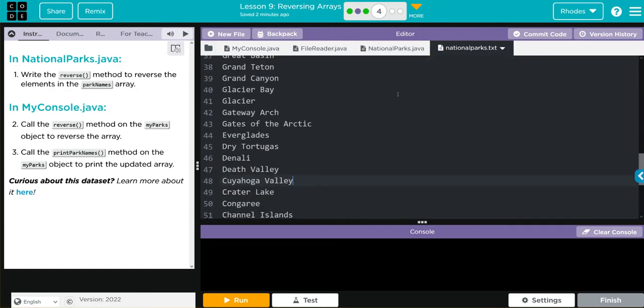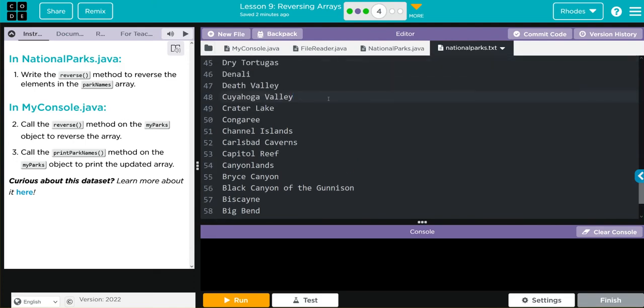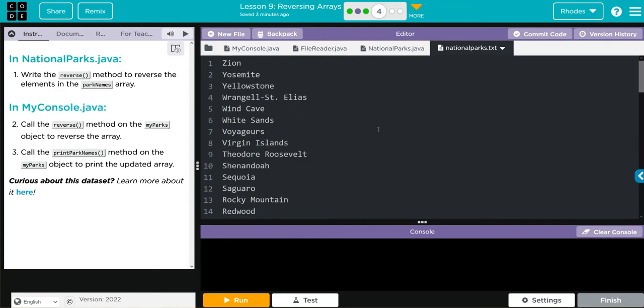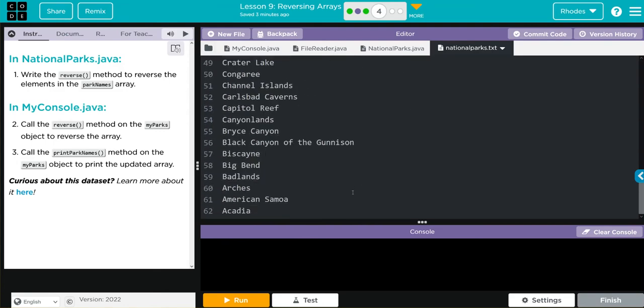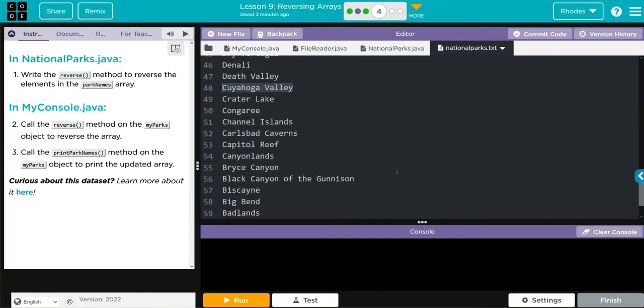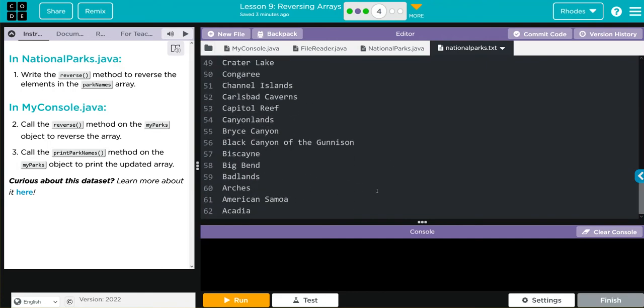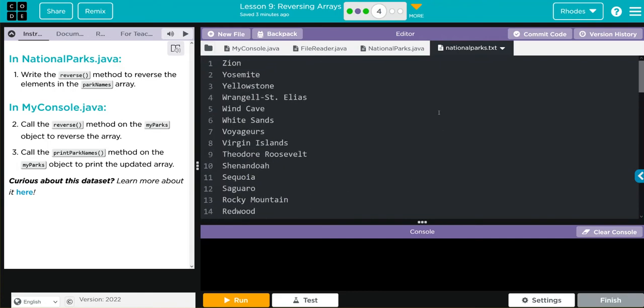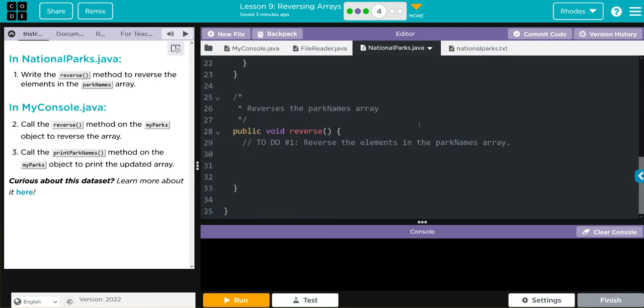We have our national parks list. Here is our Cleveland National Park. And what we want to do is just flop Zion with Acadia, and Yosemite with American Samoa, and so on and so on. So let's go ahead and take care of that. And how do we write our reverse method?